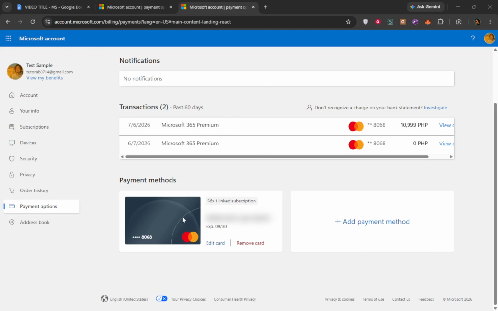Now find the payment method you want to remove. You will see a list of all your saved payment options. Take your time to identify the specific method you wish to delete. It could be a credit card, debit card, or other payment type.